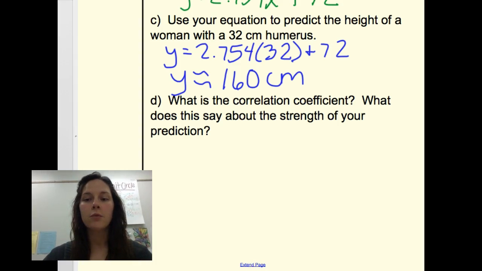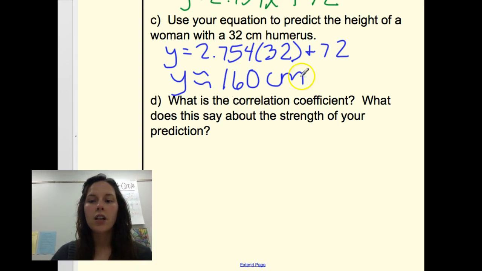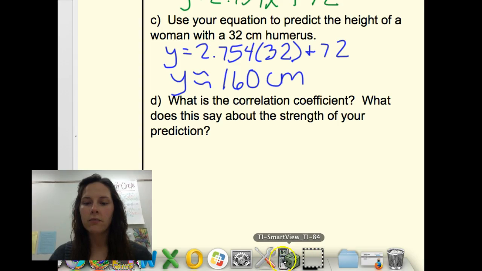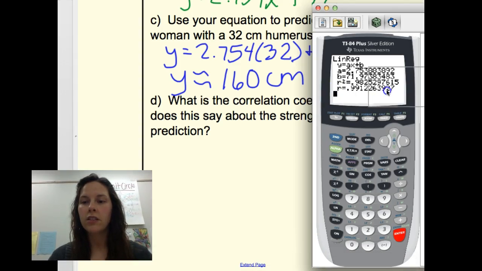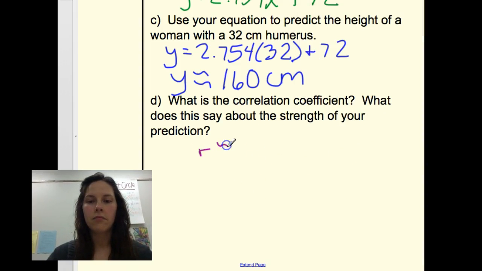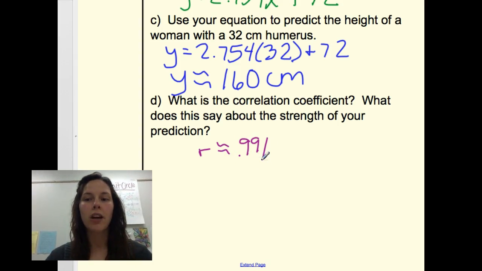And the last piece is what is our correlation coefficient. So on our graphing calculator, our correlation coefficient was that last one, that R value, 0.991. And what does this say about the strength of our prediction? 0.991 is extremely close to 1. Remember, 1 was perfectly linear correlation. And ours is a very strong correlation.